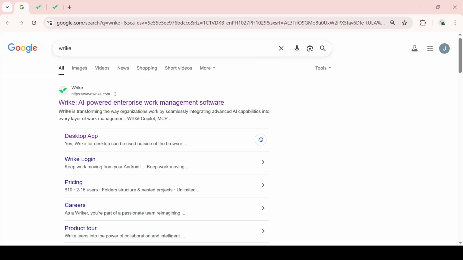In today's video, I'm going to teach you how to restore deleted tasks in Wrike. This process is quick, easy, and can be done in just a few simple steps. So if you've ever accidentally deleted a task, or if you simply need to recover something previously removed, this guide is just for you.